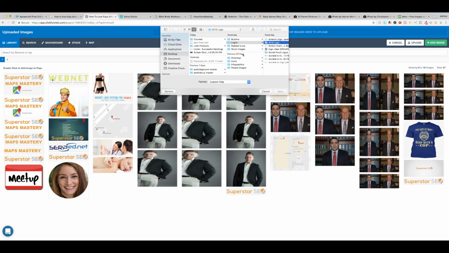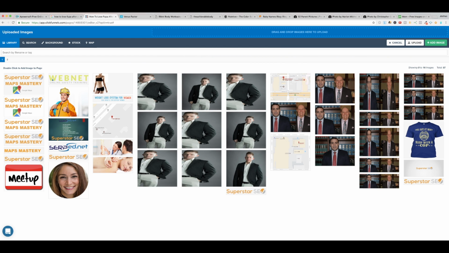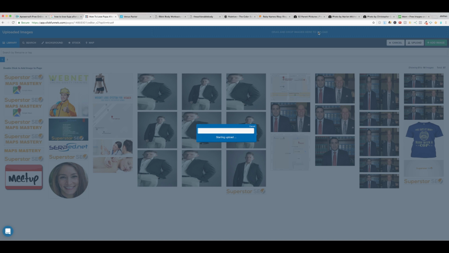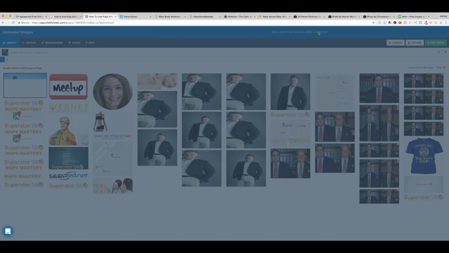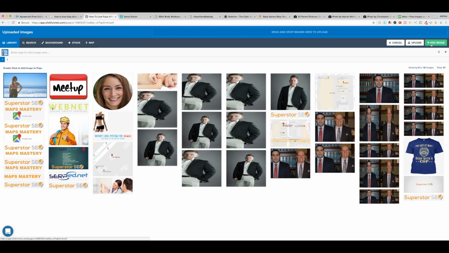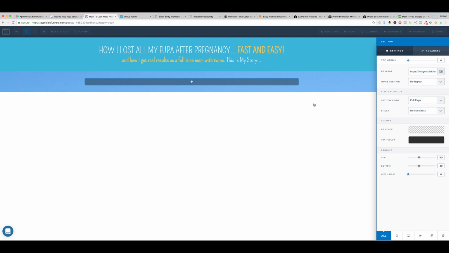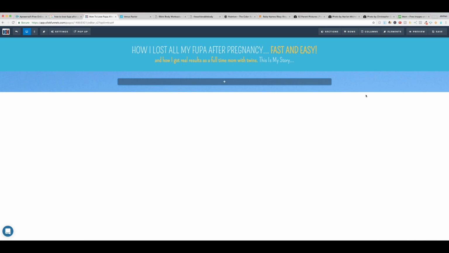And find the image we just downloaded. If you can't find it, I do have it saved down here in my downloads. So I'm just going to drag it up here into the drag and drop images here to upload. Okay, once that uploads, you want to click add image right here. And so now, trust me when I say that the image has been added as the background of this section.